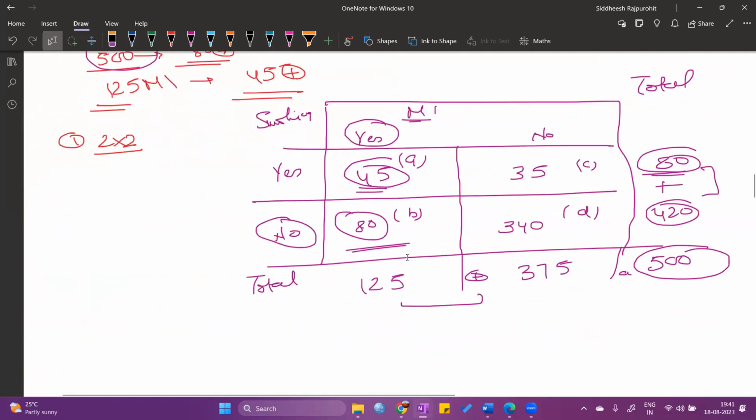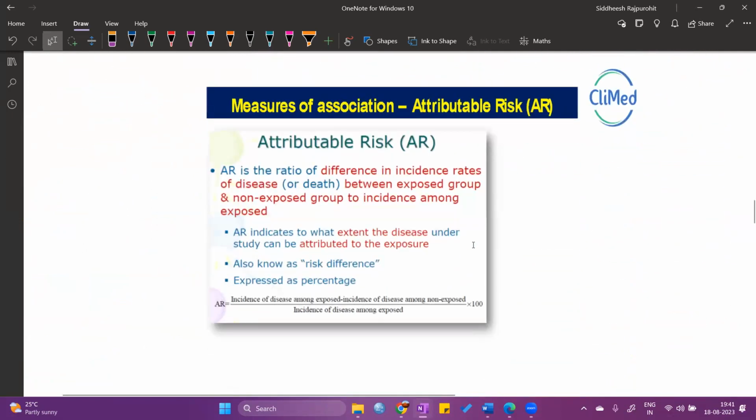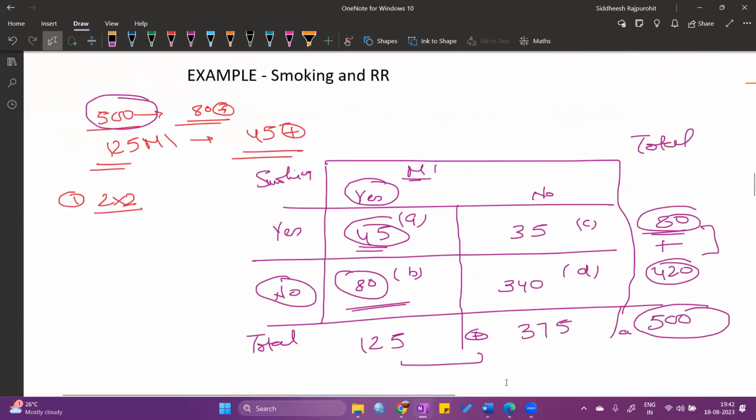Okay, so I think we can move on now to our next topic, that is attributable risk, AR in short. This is the difference in the incidence rate of disease or death between the exposed group and the non-exposed group, relative to the incidence among the exposed group. To make it simple, just follow the formula: AR is equal to incidence of disease among exposed minus incidence of disease among the non-exposed, upon the incidence of disease among exposed. It is just a minus sign in between. So we can follow the same formula, the same thing we did on this side.